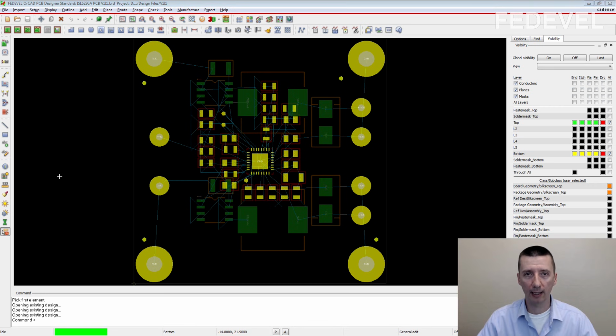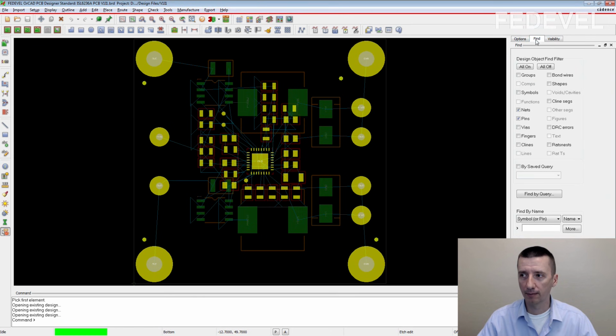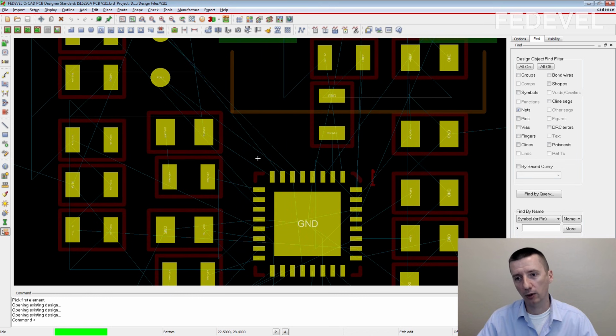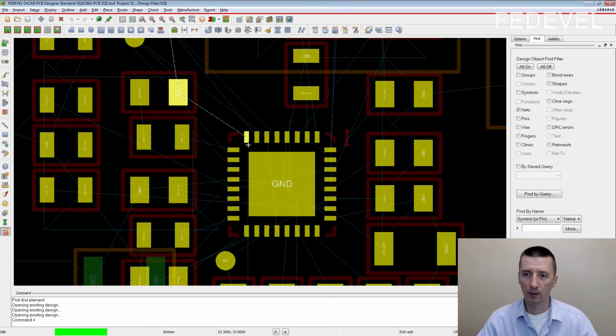Because we are going to do layout, we would like to switch into this edit mode. Click on this third button here. Then click on find, all off, and check nets. Zoom in, and we are going to start with this path. This is going to be our first connection. Hover cursor over this path and left click.